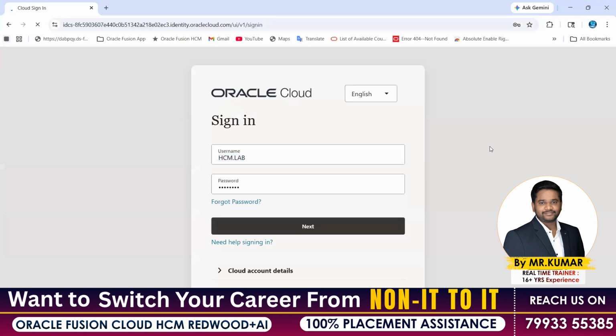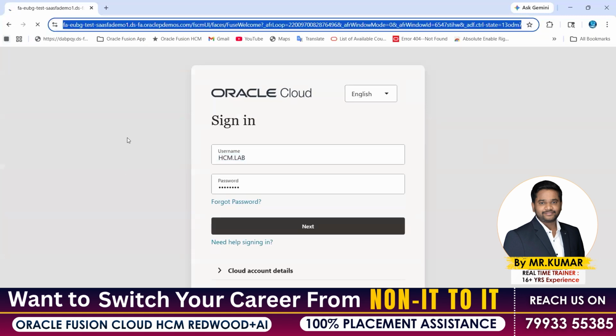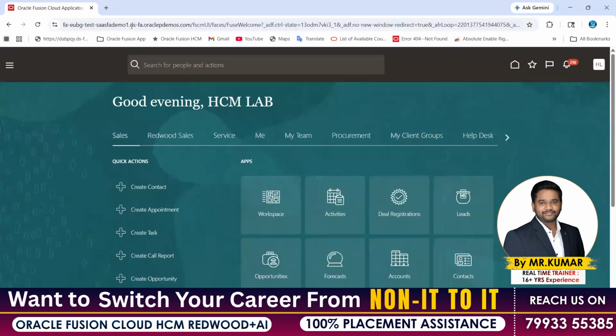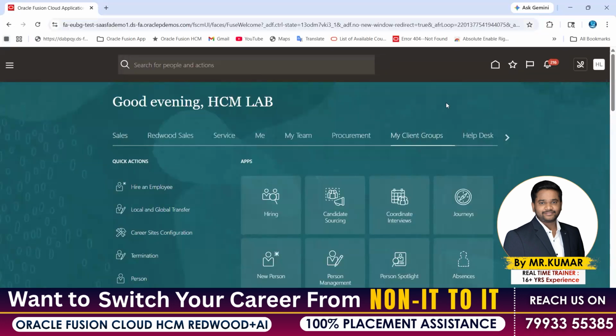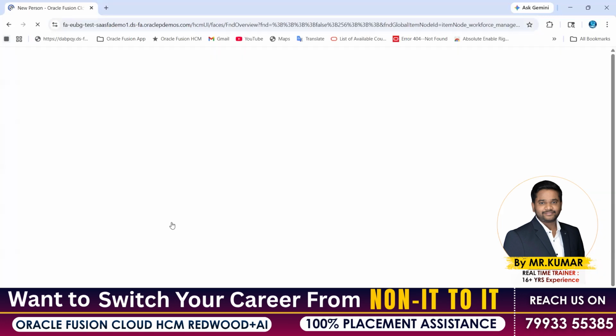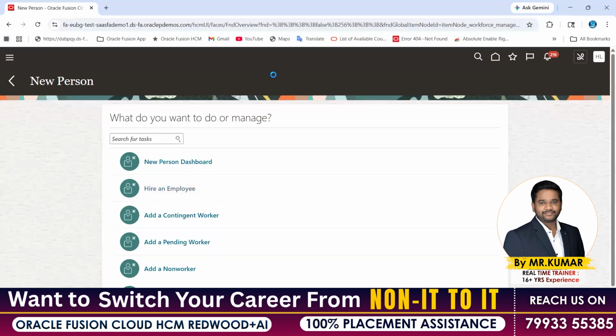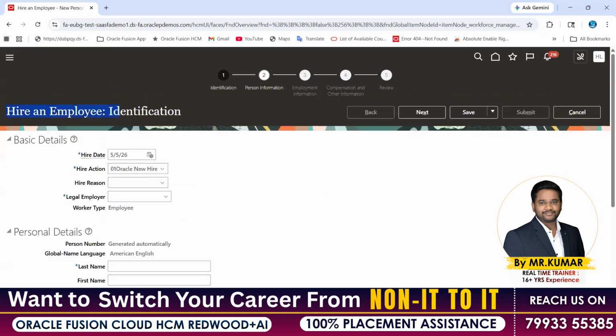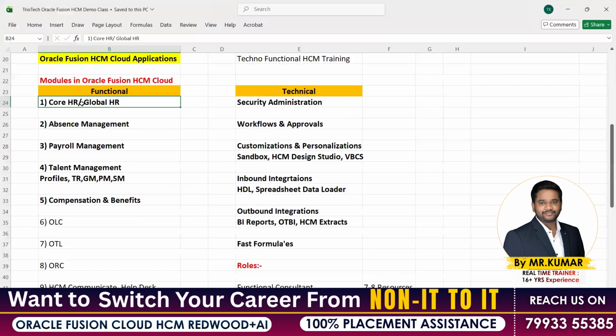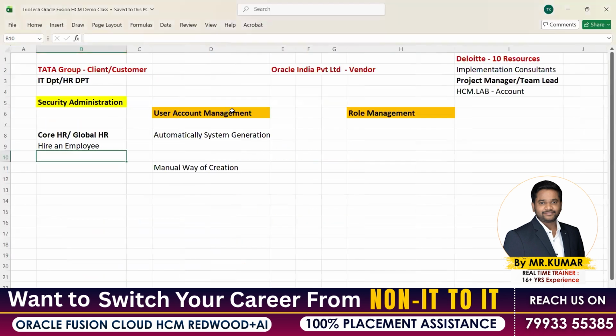Let me log in. So generally, once we configure the entire system, all the modules we configured and we give to the client, they start using. HR people will go here. They will come to My Client Groups. They will come to New Person and they will perform the hiring transaction here. So any new people selected in the company, their records will be created in the portal by the HRs here. They will click on Hire an Employee and they will perform the hiring transaction. So these things we are going to cover when we come to our core HR module. After security, I'm going to start with that.